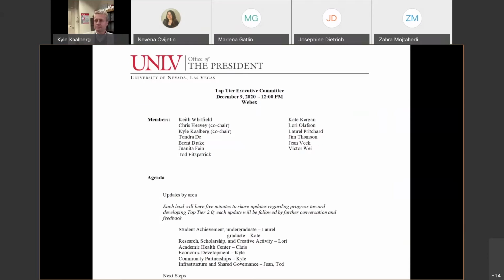Well, I know it may be a little hard to read. Under agenda, you're going to notice there is a descriptor, updates by area, which clearly identifies the process. It reads, each lead will have 5 minutes to share updates regarding progress toward developing Top Tier 2.0. Each update will be followed by further conversation and feedback.